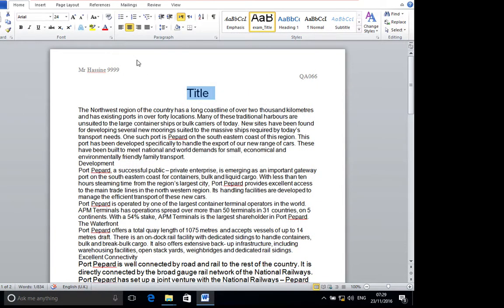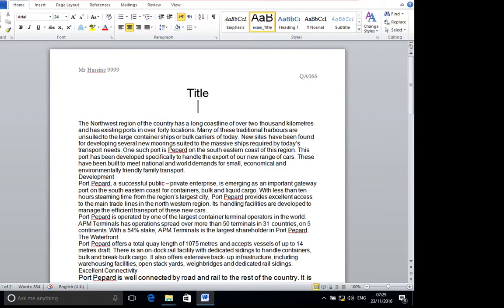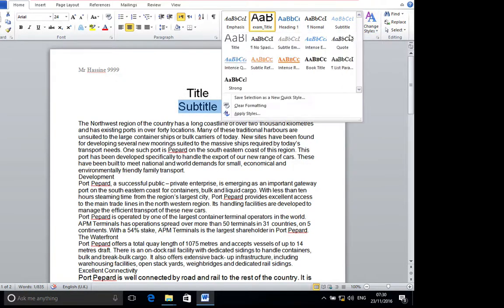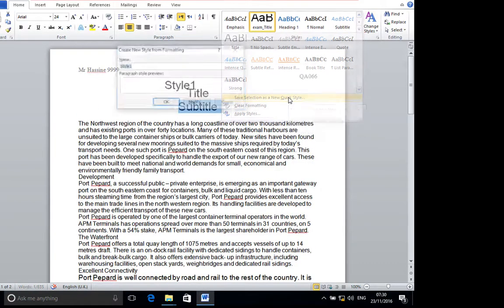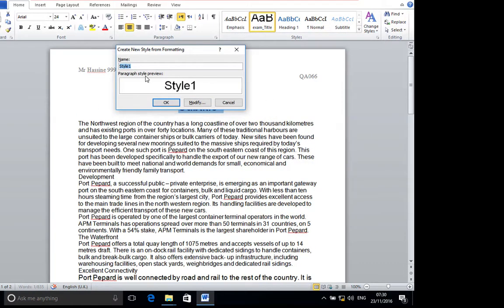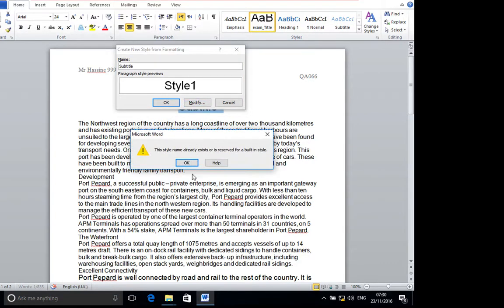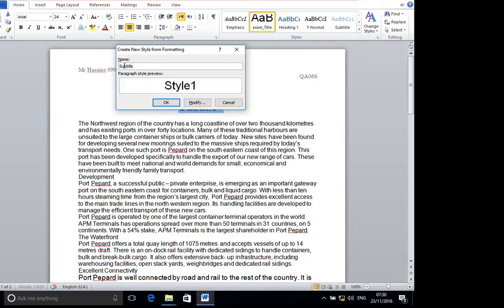Then we move on to the next style, which is the subtitle style. So what I'm going to do once more is press enter. I'm going to type subtitle in here, subtitle. I then highlight the font, go in here again, and save selection as a new style, and I'm going to call this subtitle. Let's see if this one works. Subtitle. Click modify. It already exists. So what I'm going to have to do here is call it exam.